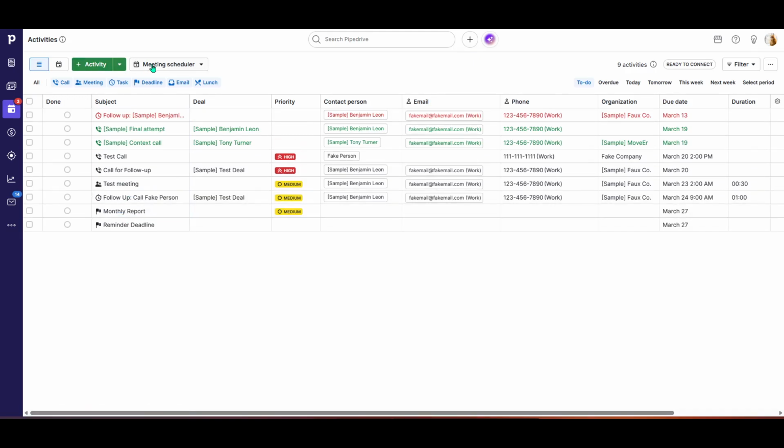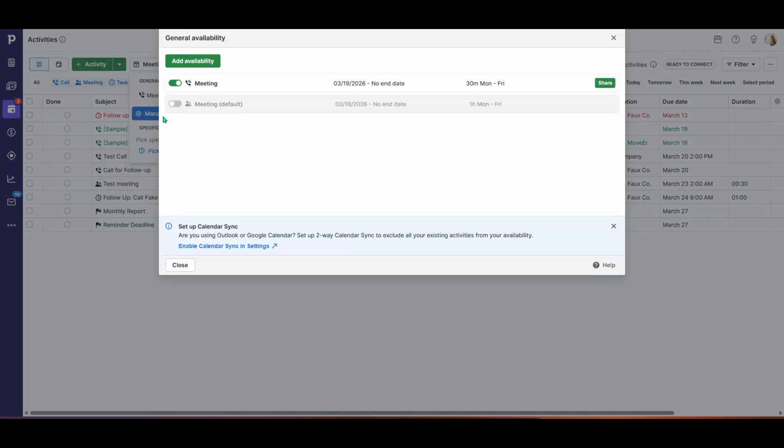At the top of the activities list, you'll see Meeting Scheduler. Click that, and then choose Manage Availability. This is your control center for scheduling. Instead of juggling time slots manually, Pipedrive groups your available times into shareable booking pages, so people can only request times you've already set aside.